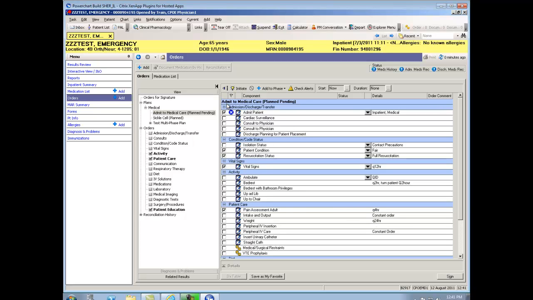I know that the name of this order set is admit to medical care, and I know that those are the orders that I'm viewing in the right-hand window because that's what's highlighted on the left-hand side. In the PowerPlan, you can see that some orders are pre-defaulted with a check mark and other orders are not. Typically, pre-defaulted check marks are in the most common orders, and the other orders are there for convenience and ease.